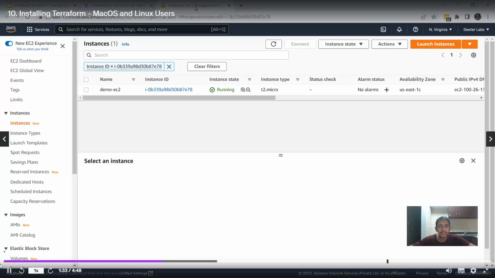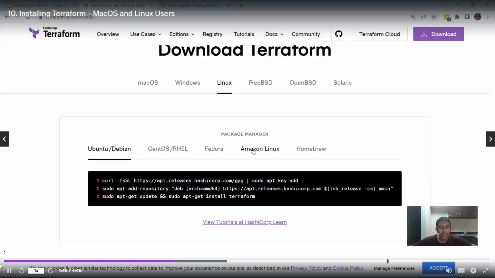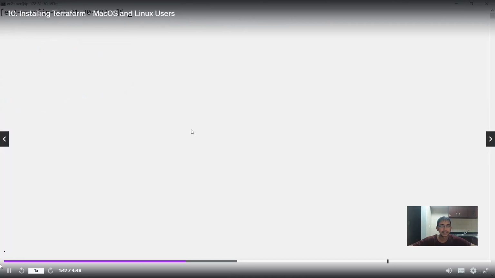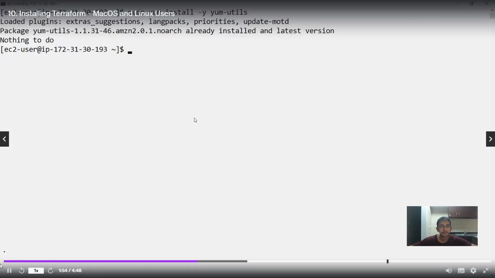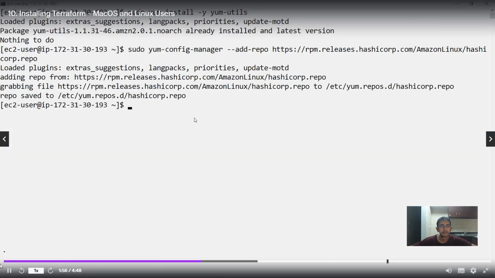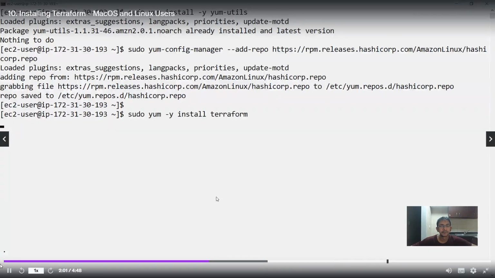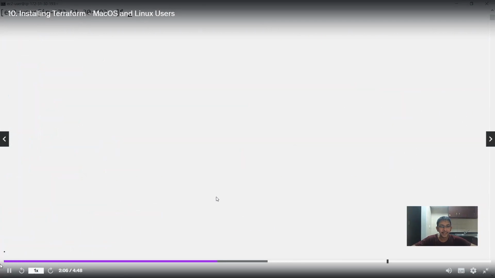Great. So let's connect. So from the CLI, let's quickly connect to the instance. And now let's go to the Amazon Linux here, and we'll run the set of commands. So I'll copy the first one. Let's clear the screen. I'll paste it here. Then you have the second command. And then you have the third command. Perfect. And the Terraform is installed.